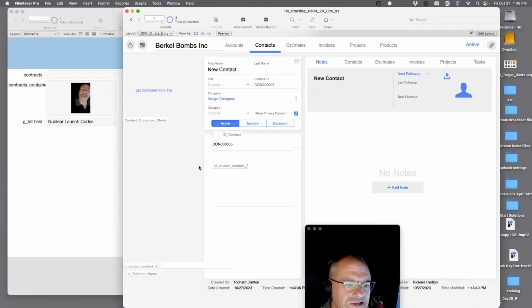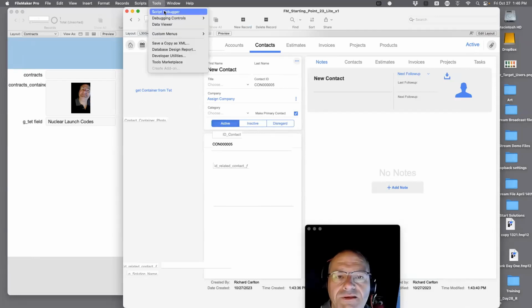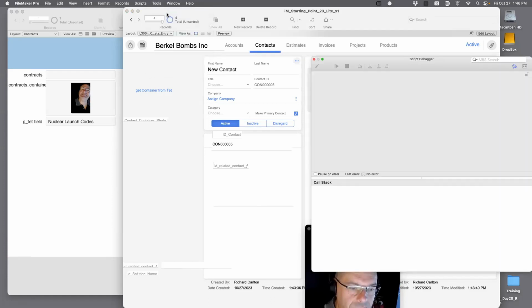So what we're going to do is run the script debugger. This is one of the things that comes up. We keep running into this. People have bugs. They don't know how to debug it. Turn on script debugger. Okay.